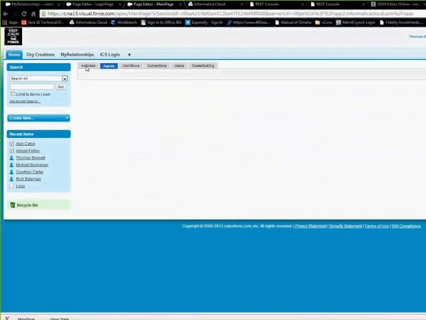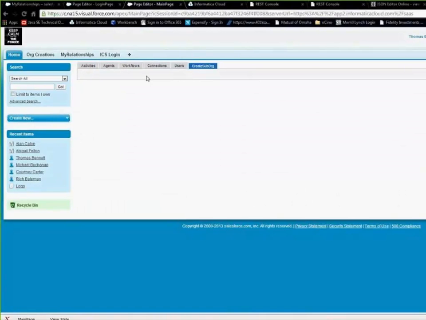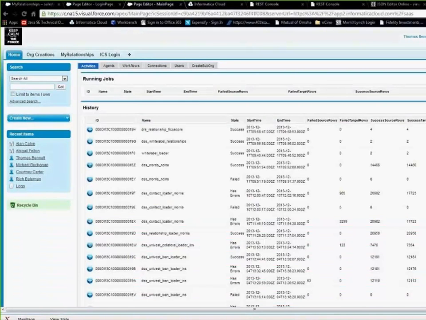We're in the process of building all these out to where you can see the agents that are running. All this is being done through the REST APIs. The agents that are currently running, workflows, users, connections, and then we're also going to have to create the suborg over here as well, and then also a configuration tab where our users can put in certain things like the refresh time and what have you. And this is all being done through the REST API.